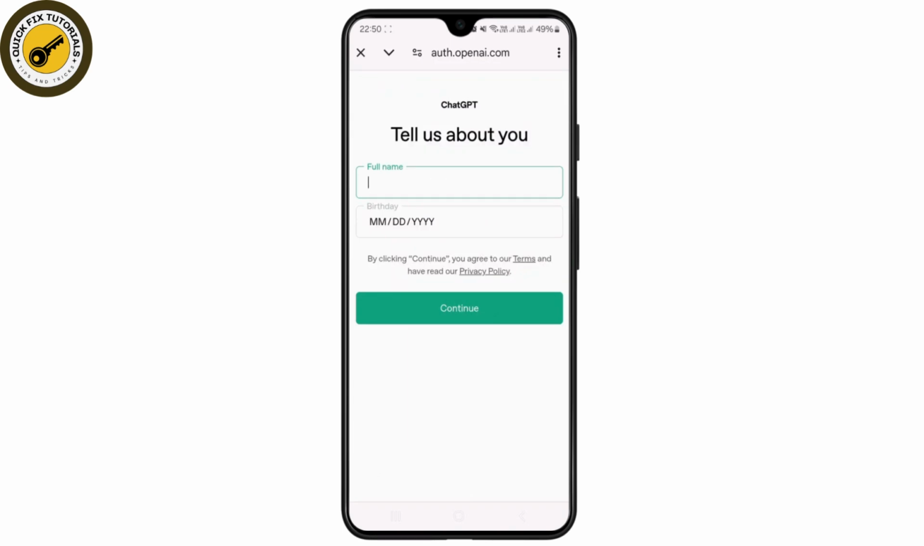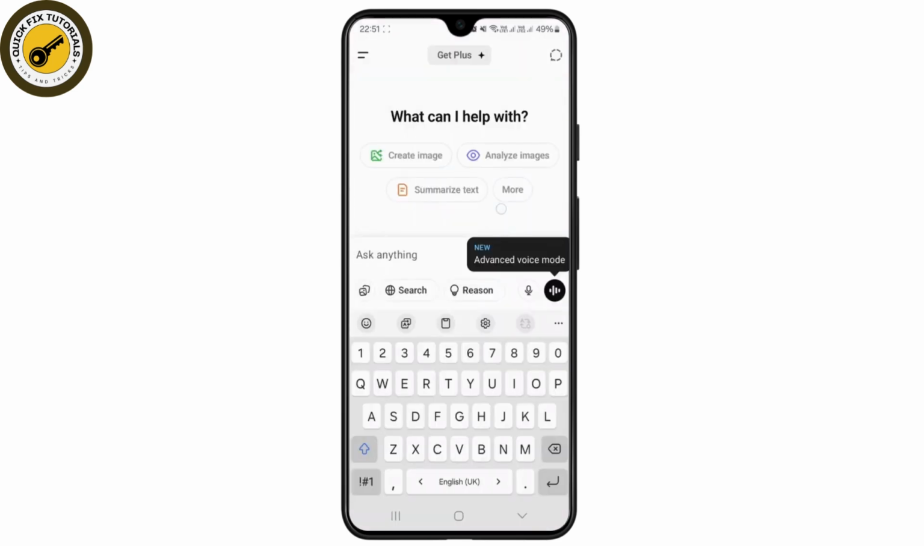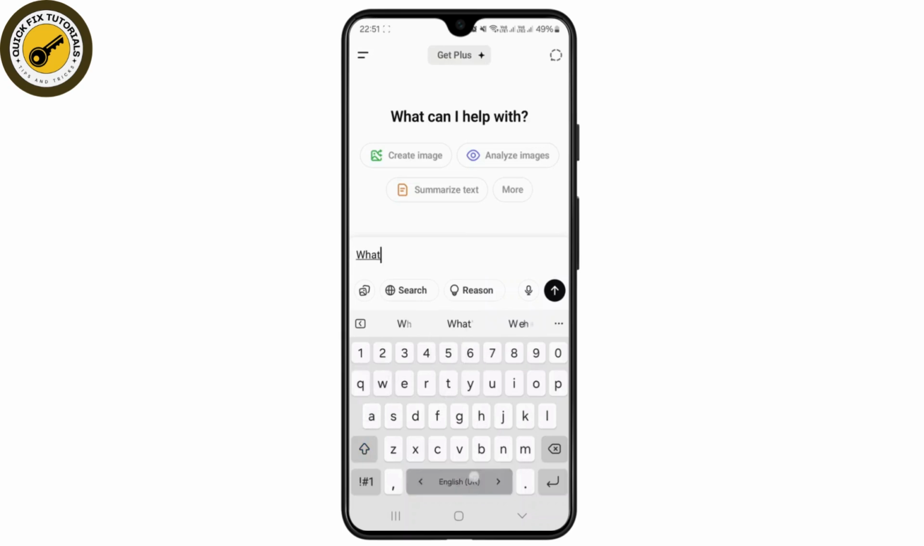and it might ask you to enter your full name and date of birth. Just give it, and then simply click on continue once again. And just like that, you should be back in this interface where you can ask anything, like start a conversation like this. So you can basically ask for anything.